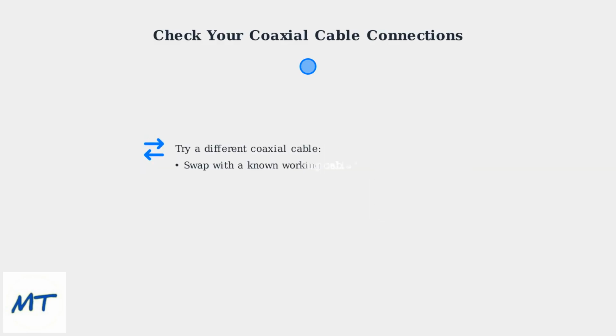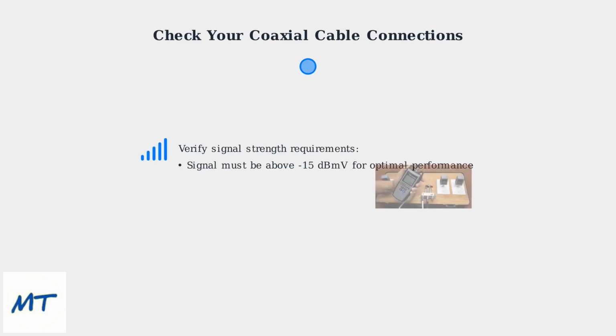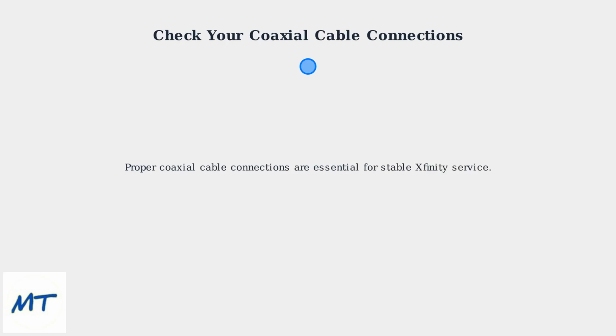If possible, try using a different coaxial cable that you know works. This helps determine if the cable itself is faulty. Finally, check that your signal strength meets Comcast's standards. The signal strength should be above 9 to 15 dBm for optimal performance. You can use a signal meter or the Xfinity app to verify this. Proper coaxial cable connections are essential for maintaining stable Xfinity service and avoiding RDK-03004 errors.